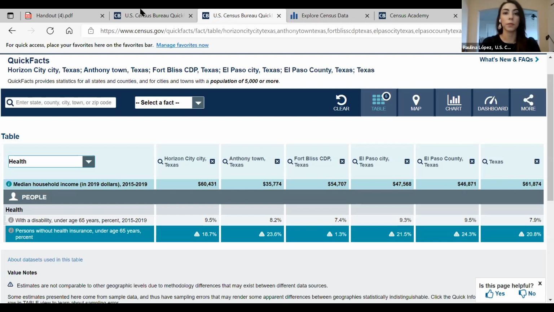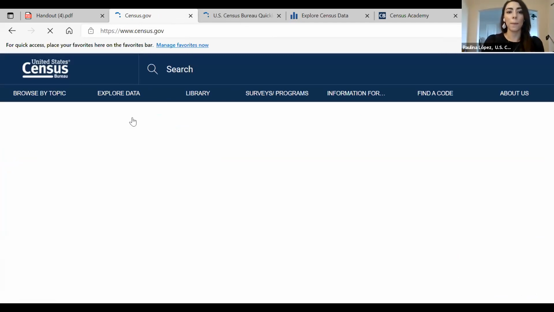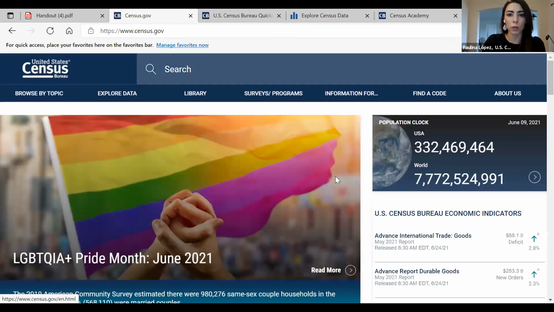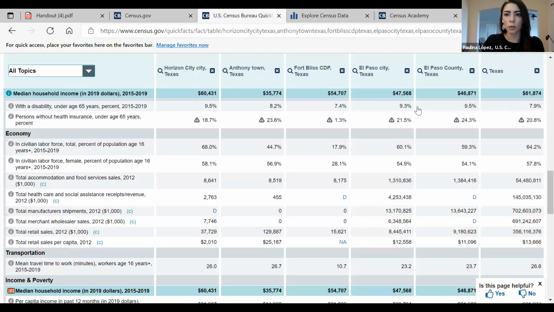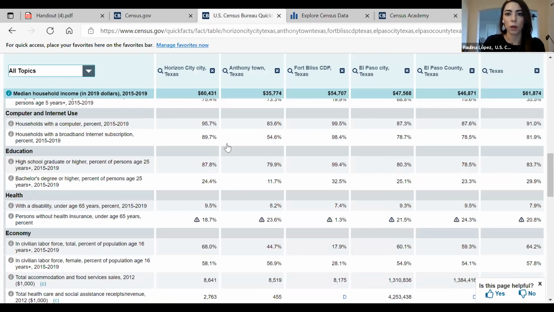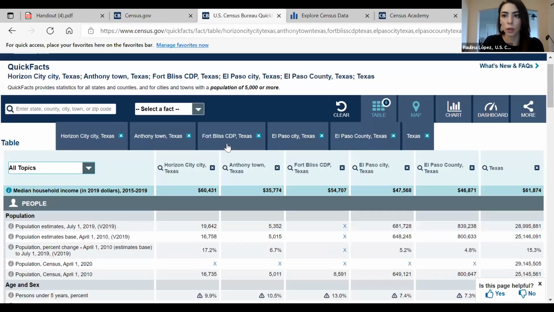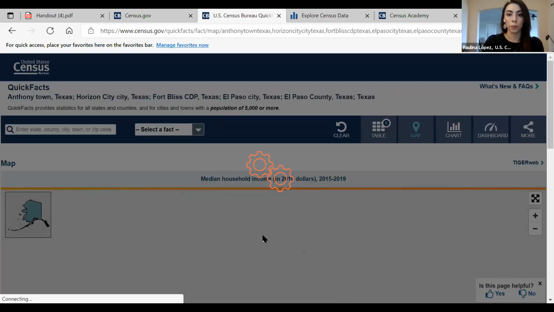Another tool that I wanted to show you is the narrative profiles. So going back to, let me see if it works now. Okay. So let me show you the mapping feature first with QuickFacts. Because I think it glitched a little bit, but it's working now. So I want to compare the median household income with the municipalities in El Paso County.